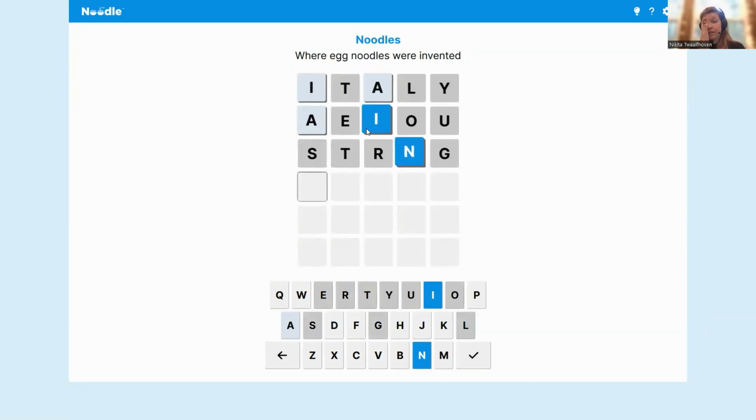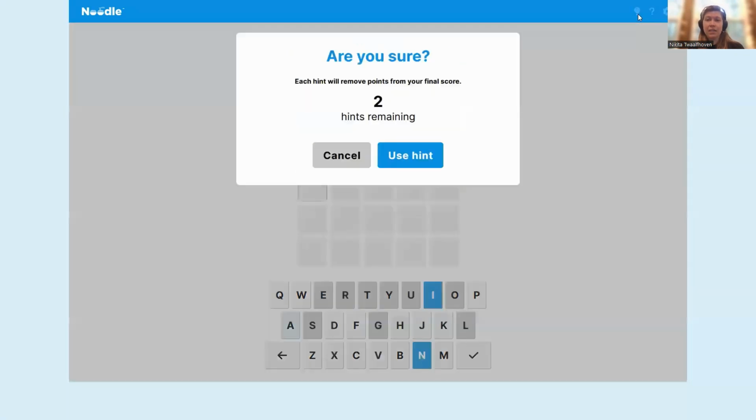You can now see that I know that S, T, R, and G are not in the word, but N is in the word and in the correct position. If at this point I was a learner and I still didn't know what the word was, you can explain to your learners, and it's also in the instructions, that they can use a hint.